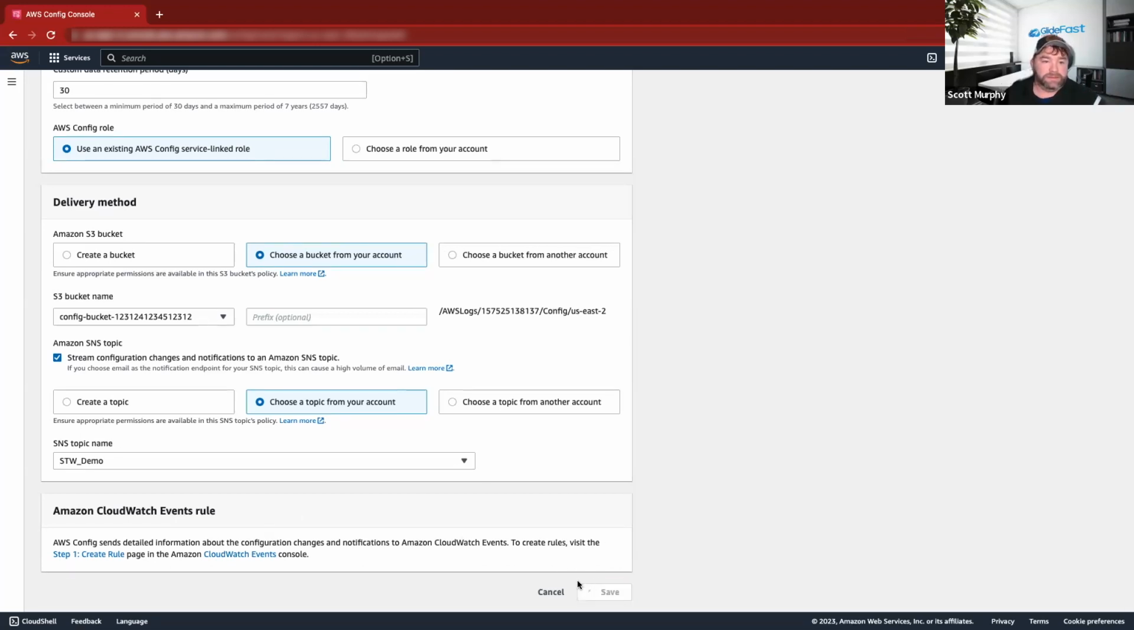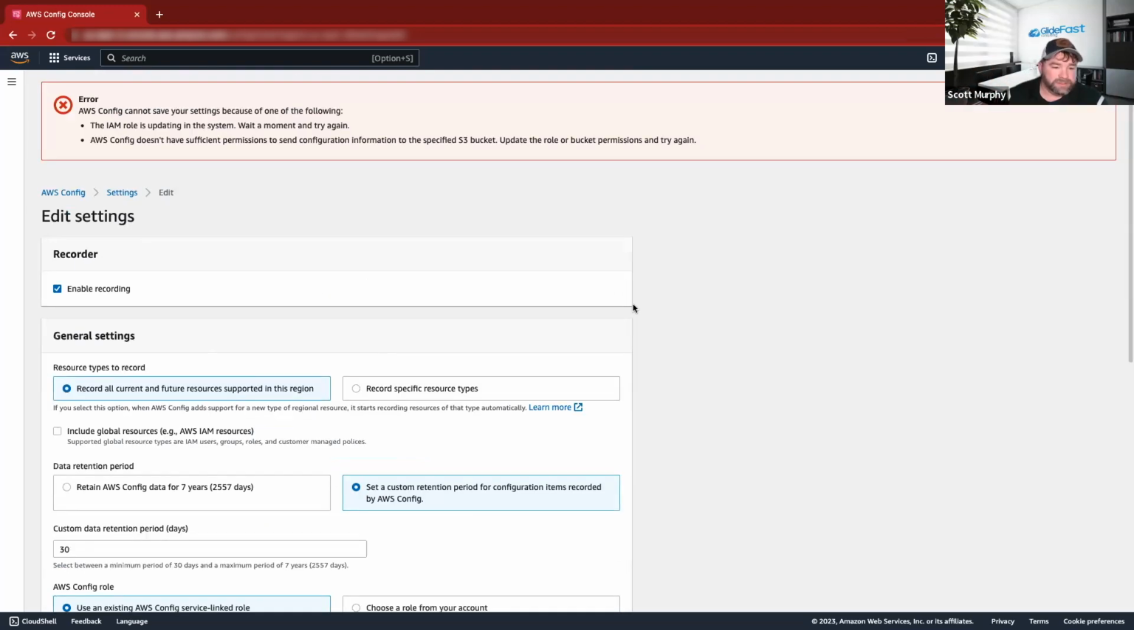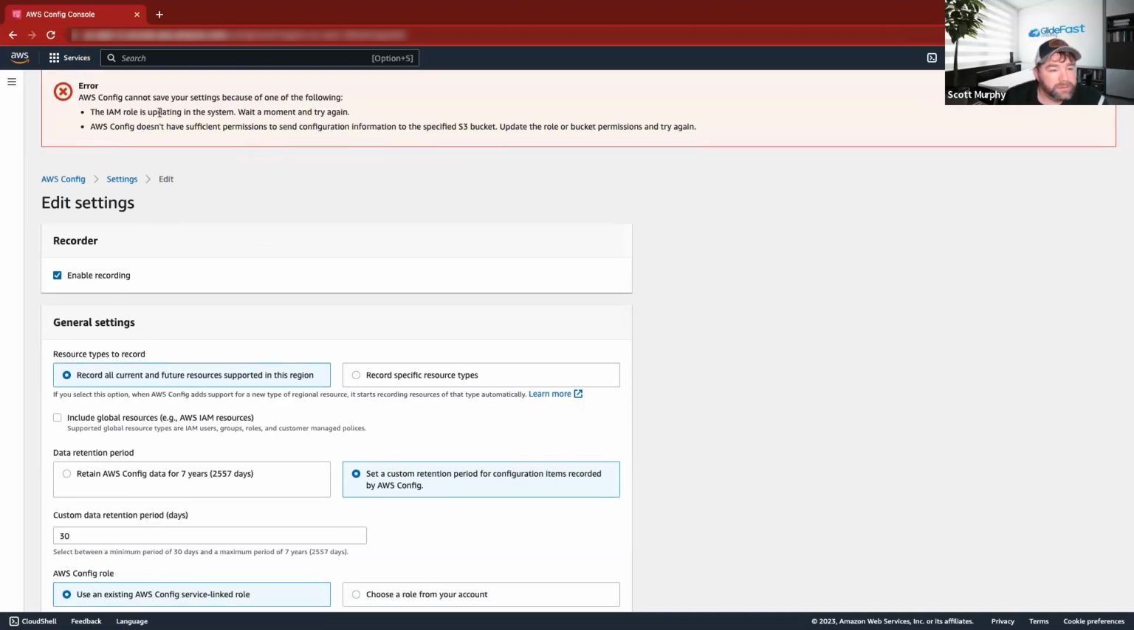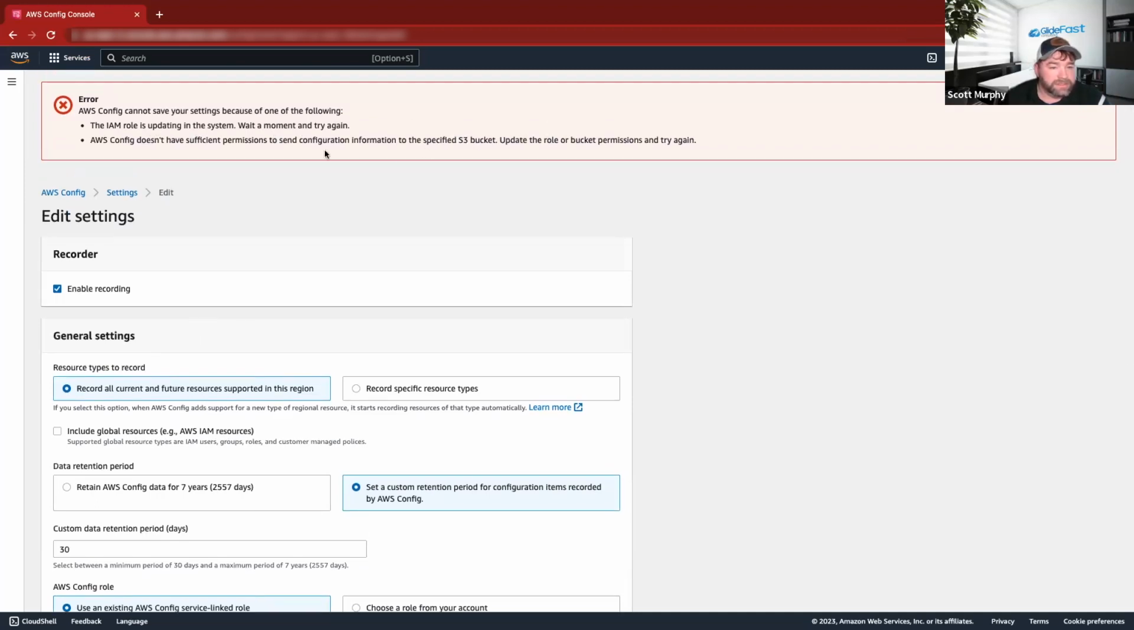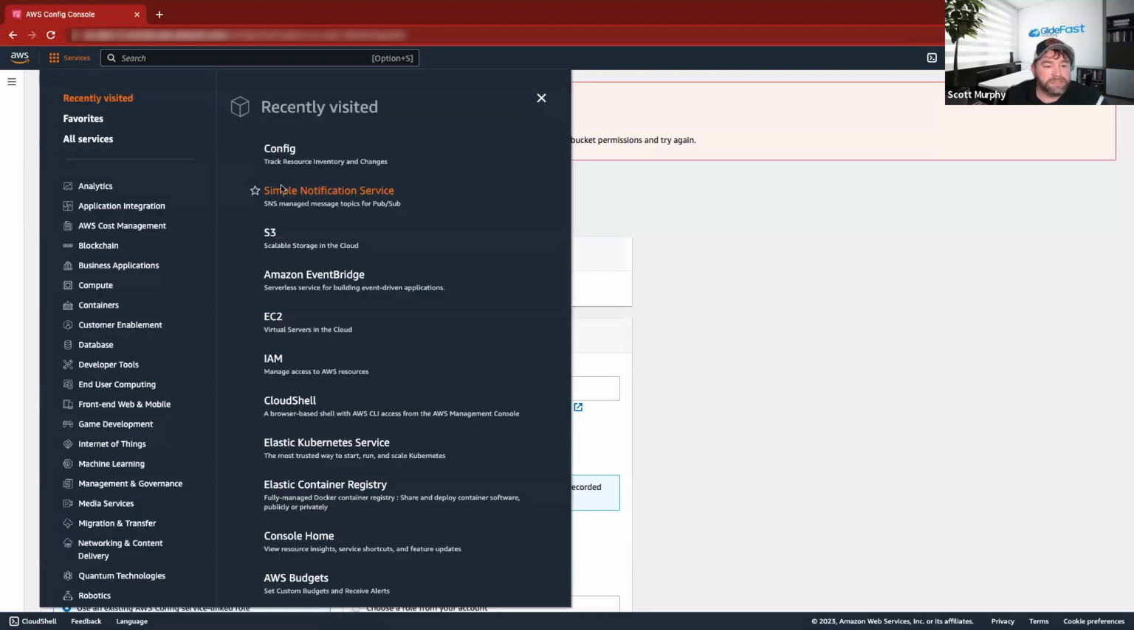So I'm going to save this. And the whole purpose of this was to turn on the recorder to record these messages, and you're telling it where to send them. And because I can't, okay, to the bucket. So I must have messed up my bucket configuration. See, it says there's not sufficient privileges on the bucket. So I must have skipped over something there.